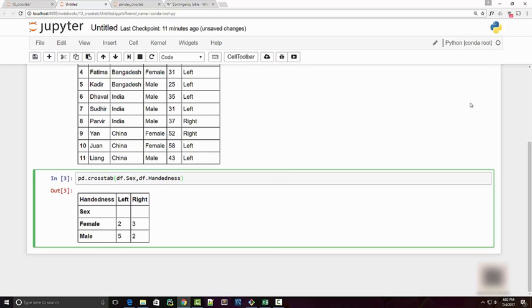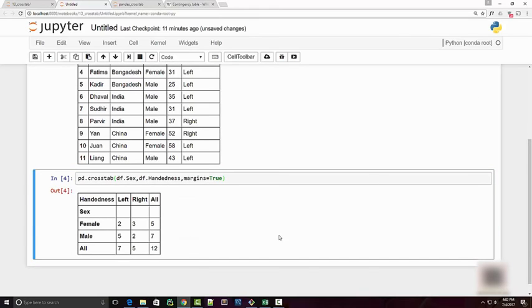Okay, now there is another argument that you can use in Crosstab method to generate the total, and that argument is margins. So if you supply margins to be true, what will happen is it will also show you the total. So here I have 2 and 3, and this is the total of these two, and on the column level also I get these nice totals.